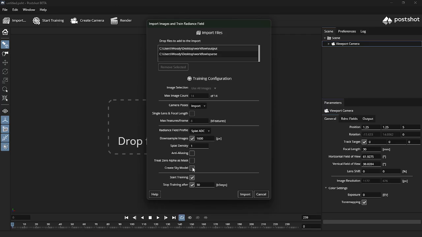We also don't need to select create sky model. That is a really useful tool, even though the sky model is, sorry Yashka, awful. It does actually detract some of the floaters that you get, so that's quite useful. But in this instance it actually makes things worse, because we have no data outside of the masks.